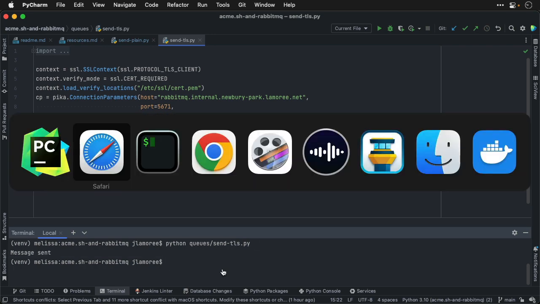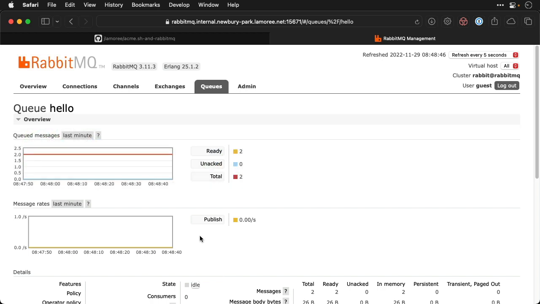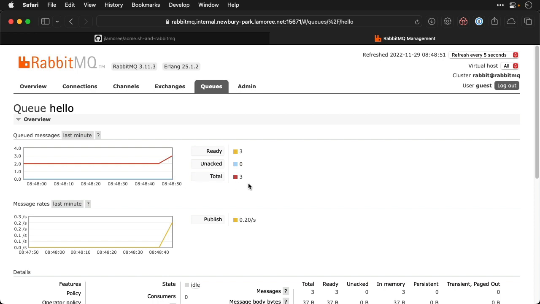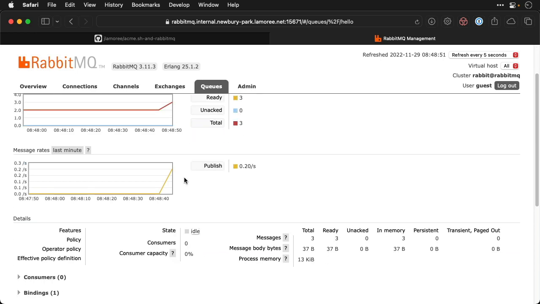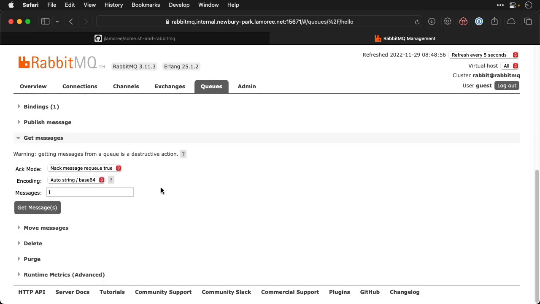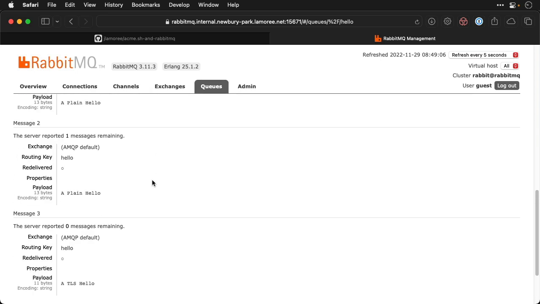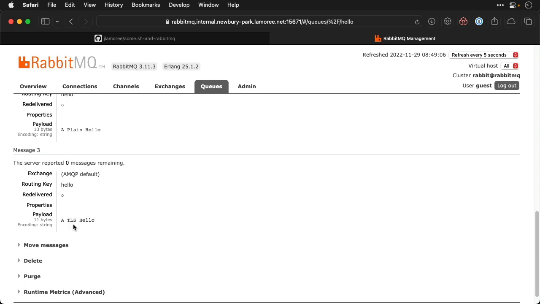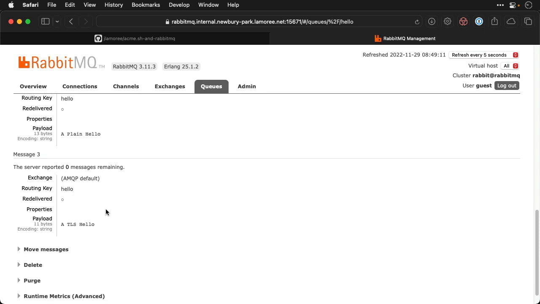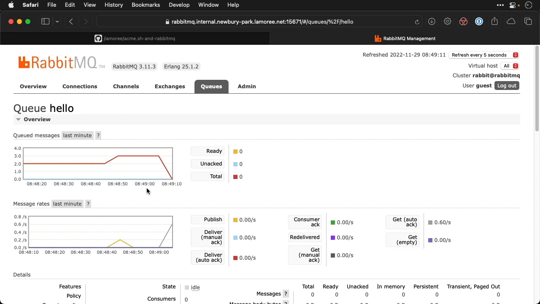That's good. We can check that it really shows up here. Good. Our message came through. We could inspect some messages, so I'm going to get them. We've got our plain hello, another plain hello, and then a TLS hello. That's good. And I did the automatic ACK so that now our queue is empty.